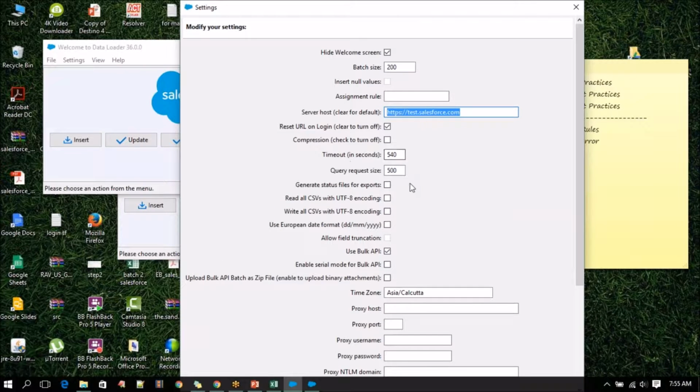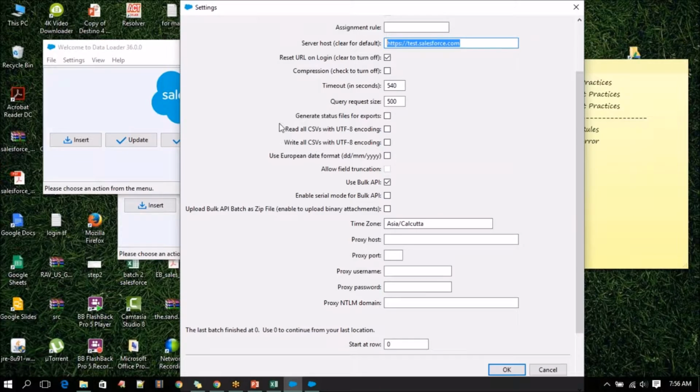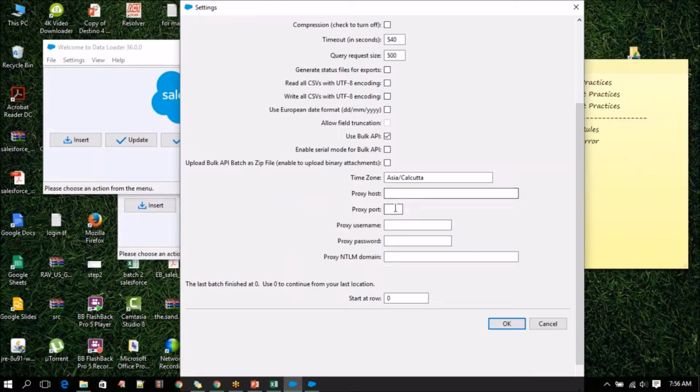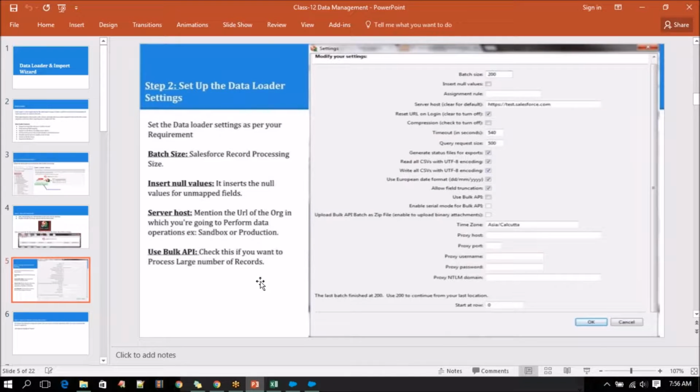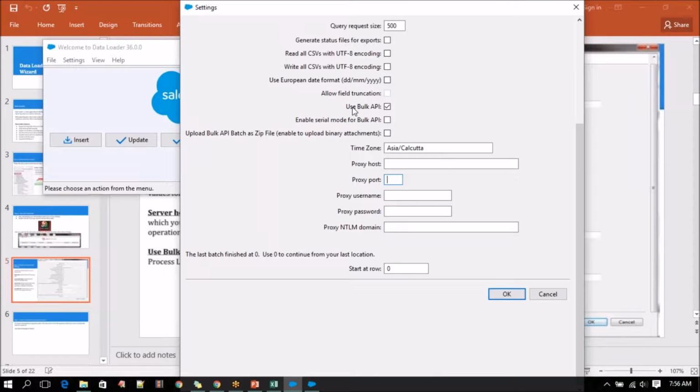Next, you can set the timeout, query and time zone also. If you have any proxy host and port restricted in your company, you have to give those here. If not, just leave them blank. And use Bulk API: if you want to process a large number of records, like more than 10 lakhs, you can check the Use Bulk API checkbox.